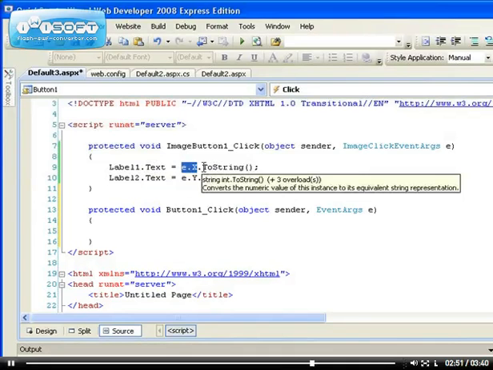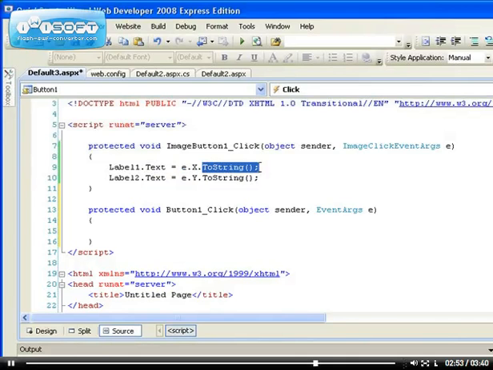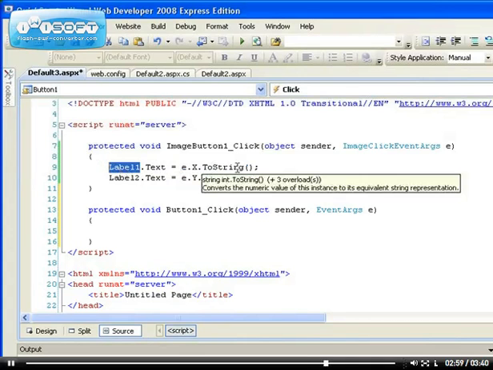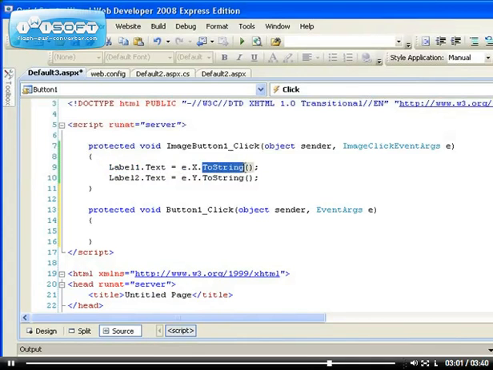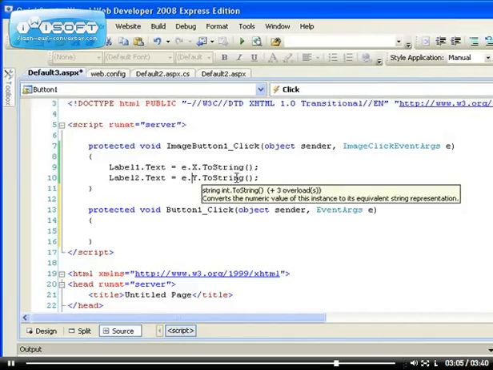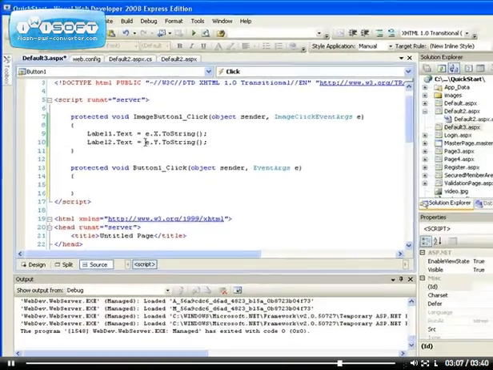That's why we have to use the method toString, and that's what you have to understand, because label 1 is a control, it's also a class, and it has a method called toString. And I said that label 2 should display the Y coordinate, and I have to convert it to a string, otherwise we get an error.